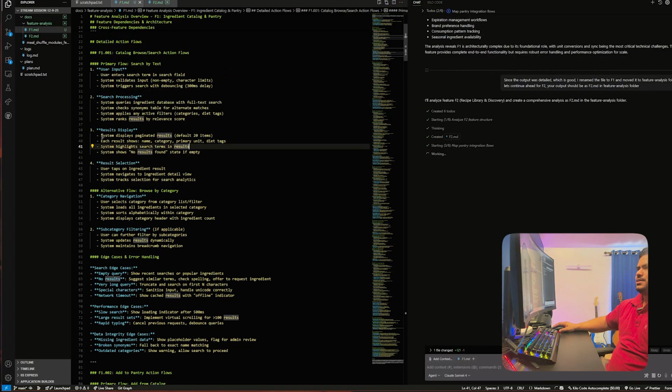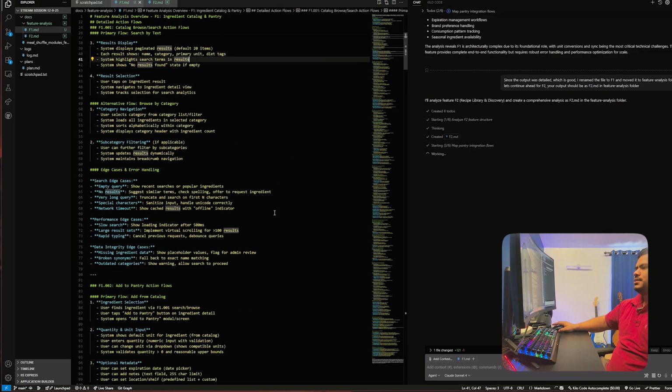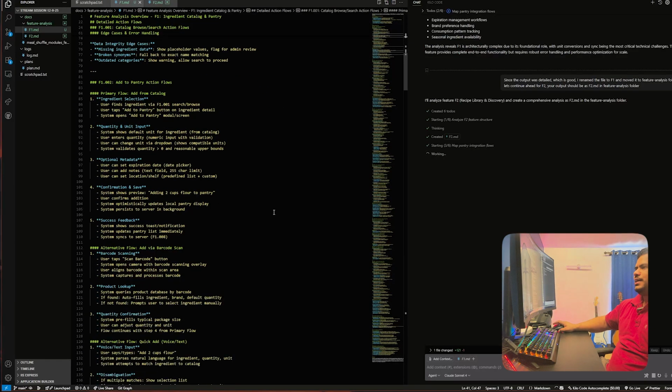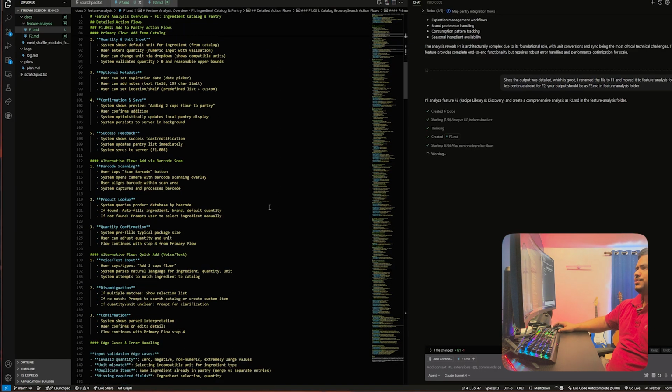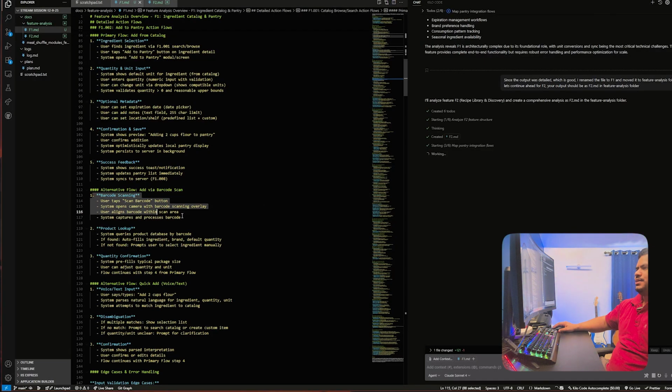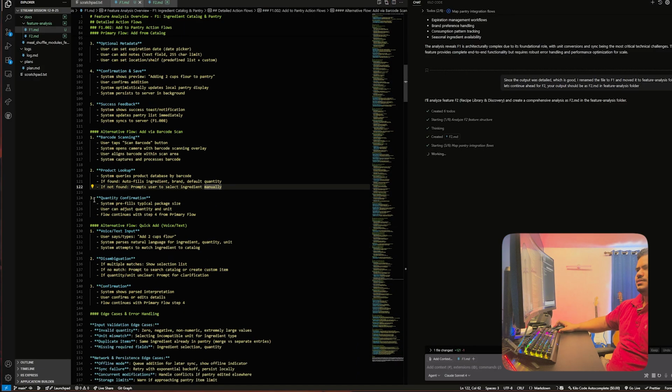Filters. Now here's the thing. It has mentioned filters, but have you actually added filter as a feature? Barcode scan. Interesting. Makes sense.